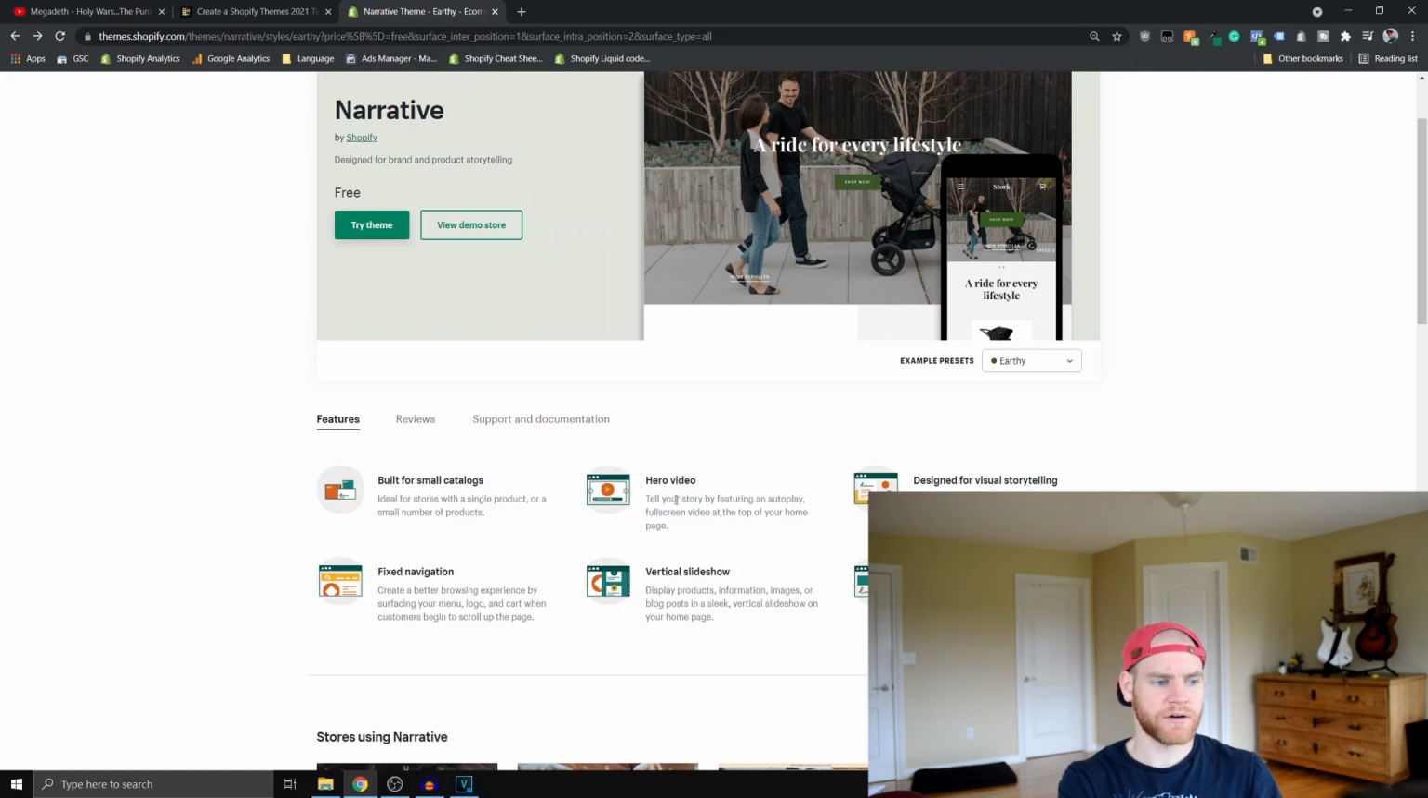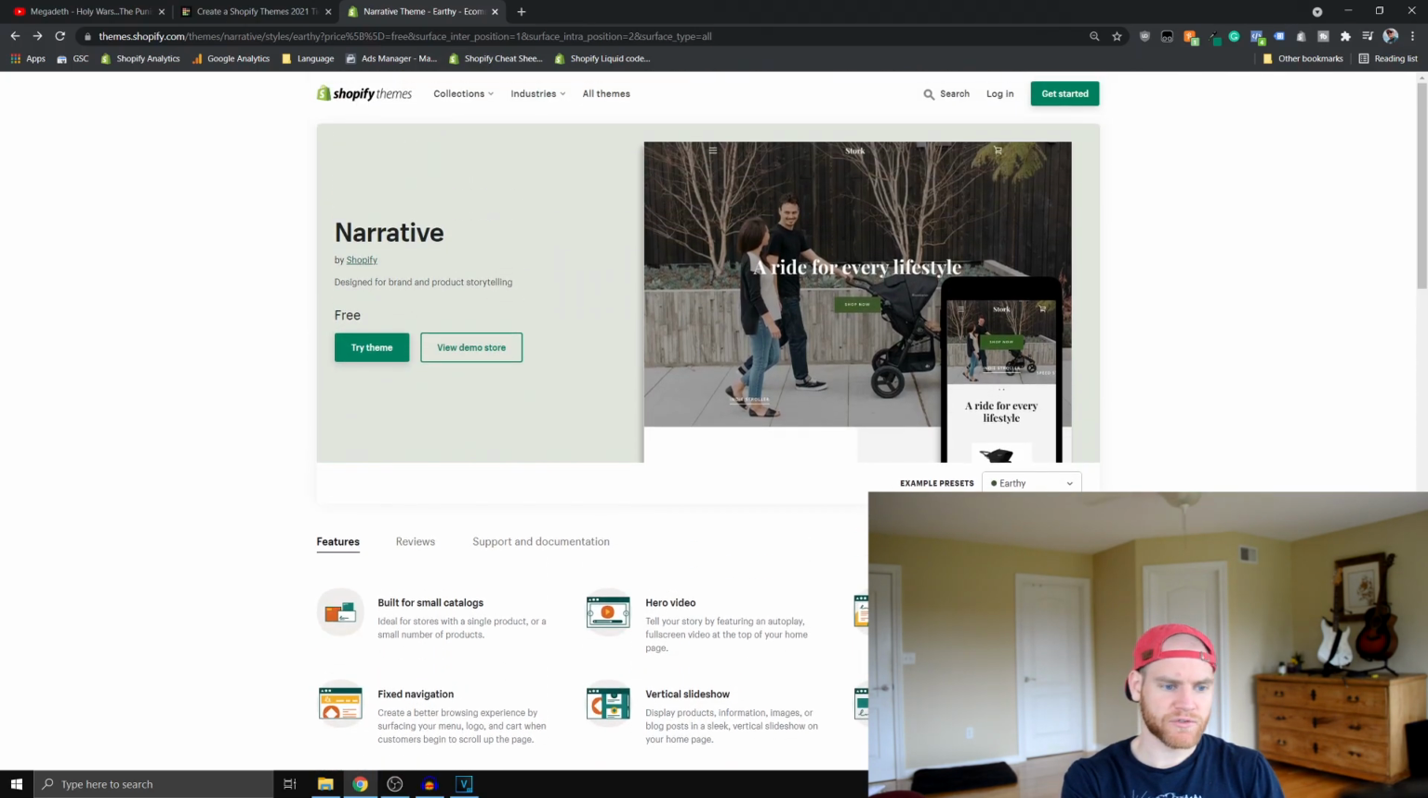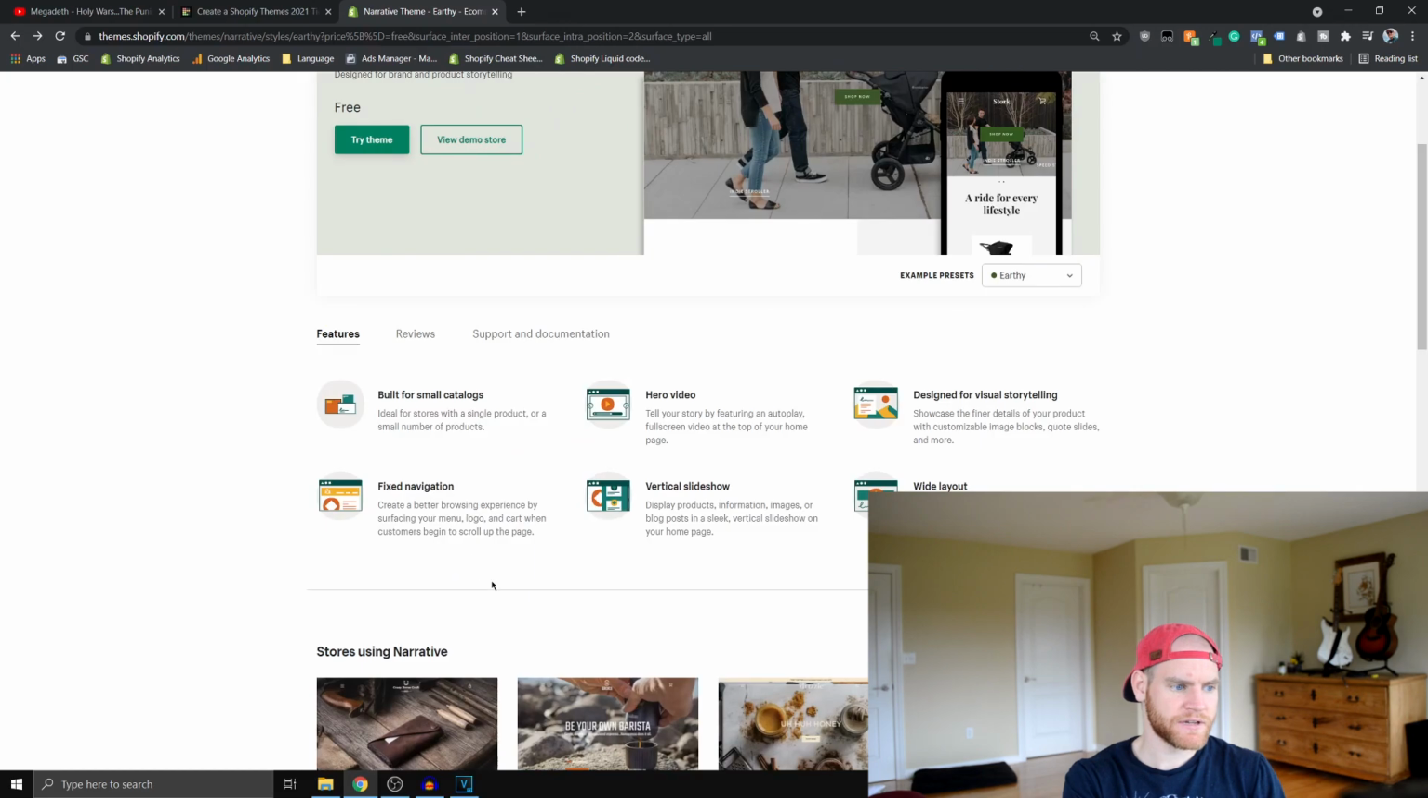This hero video, basically it has a really nice section on the homepage where you can put a full screen video that theoretically should autoplay depending on your visitor's browser or whether they're using an ad blocker or not. A lot of themes have the option to embed videos, but they don't have the big, impressive full screen experience on a desktop. They say designed for visual storytelling. Yeah, that's the name narrative.